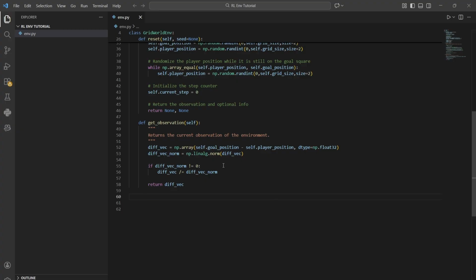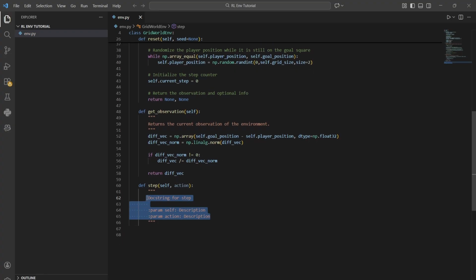Next, we are going to write the step function, and this takes in an action. This function takes the action and performs it in the environment. And the actions in this environment correspond to the 4 actions possible. So 0 is going to be up, 1 is going to be right, 2 is going to be down, and 3 is going to be left.